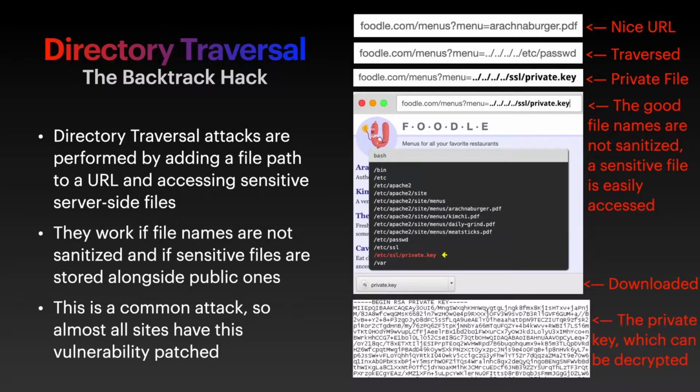So this is directory traversal, or the backtrack hack, right? Directory traversal attacks are performed by adding a file path to a URL to access sensitive server-side files. So they work if file names are not sanitized and if sensitive files are stored right alongside public ones. So let's see how it works.